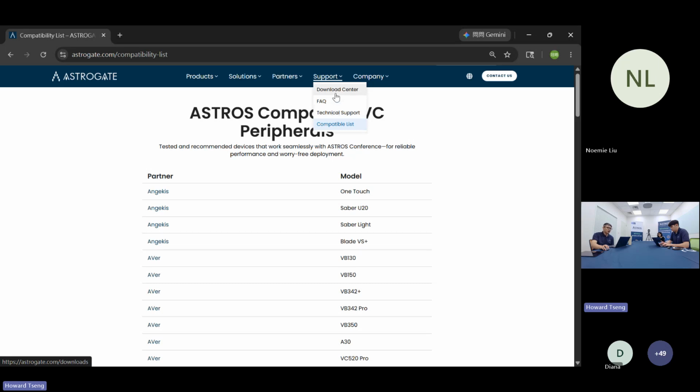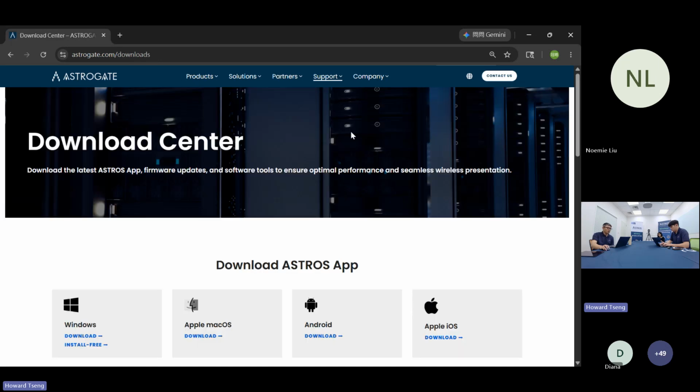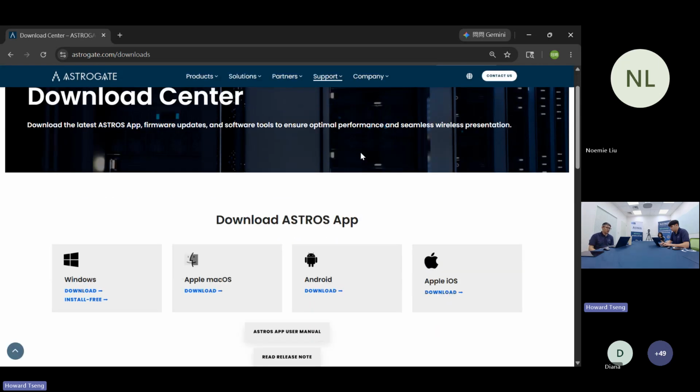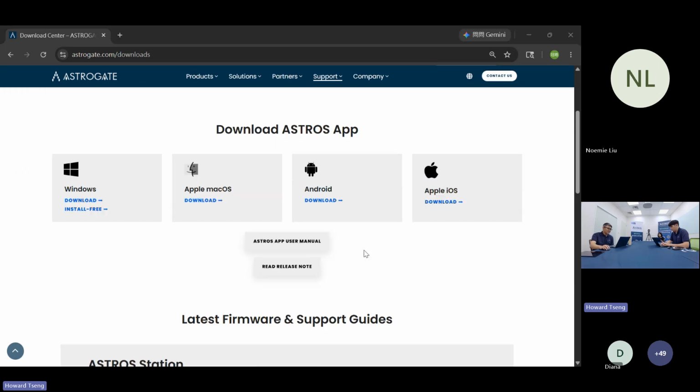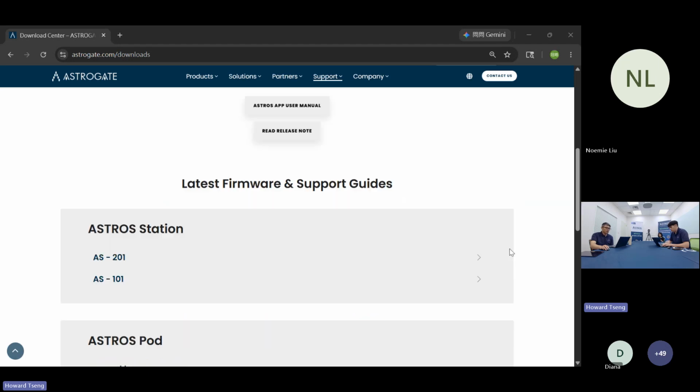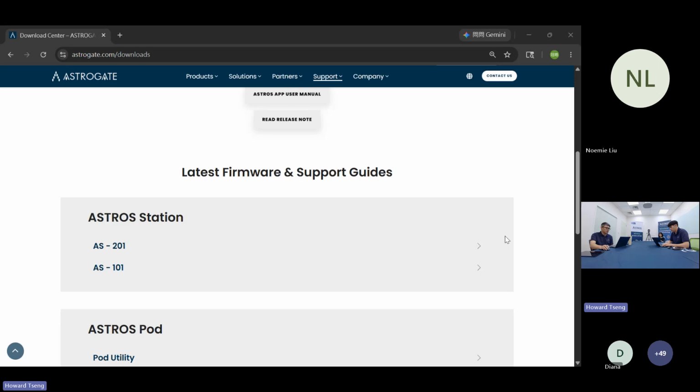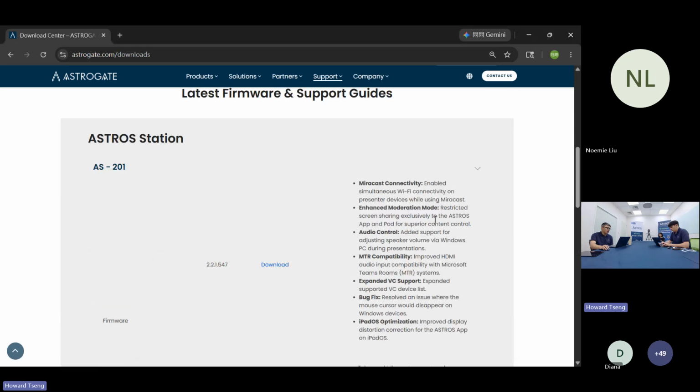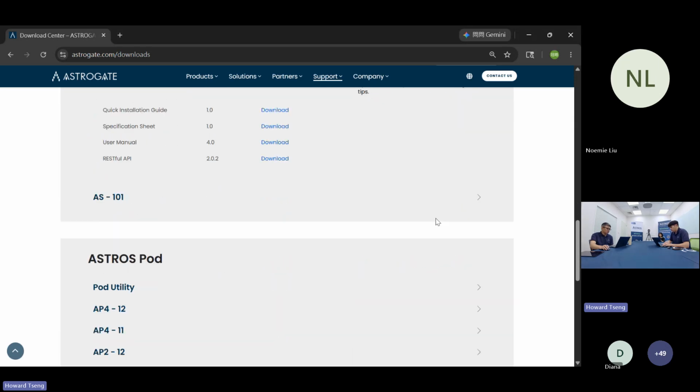Not only the compatible list, we also have the download center. When you go to the download center, you can download software, maybe like the ASTROS App, for different OS. And we can see the user manual and the release note here. Also for our station and pod, the latest firmware or support guide, we can find in our download center page.